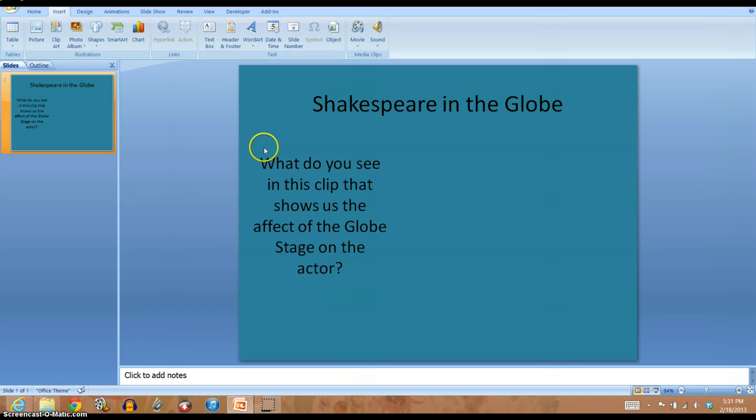So that's it. That's how you are able to embed YouTube videos into a PowerPoint. And I hope you find that a little bit more freeing when it comes to creating cool PowerPoints.